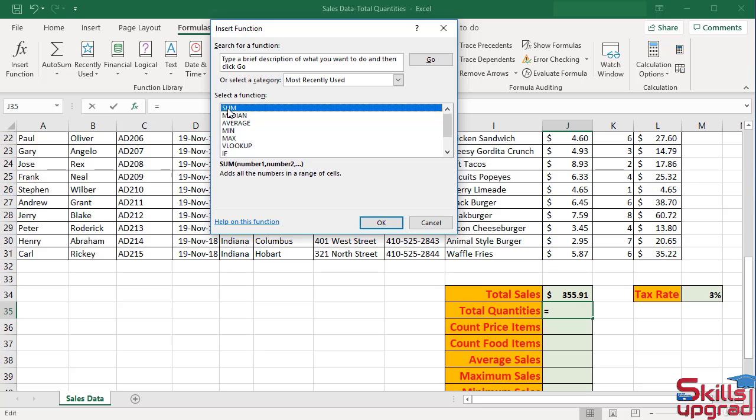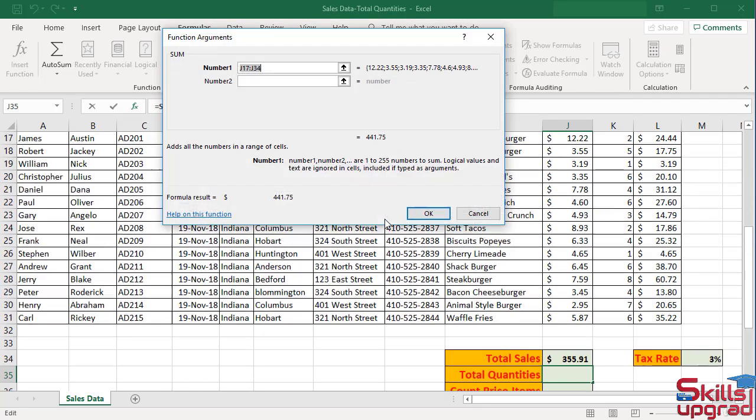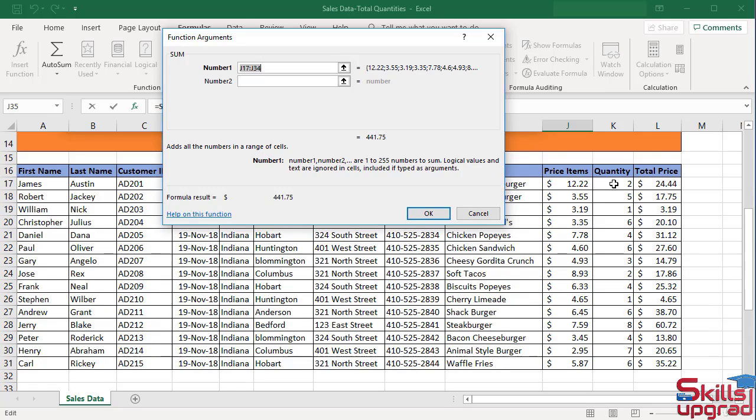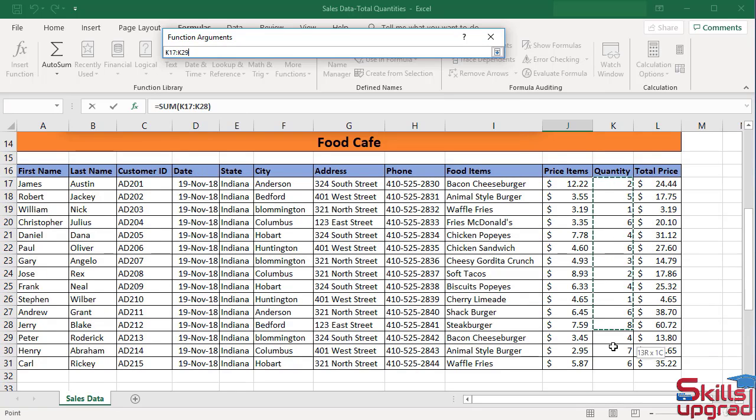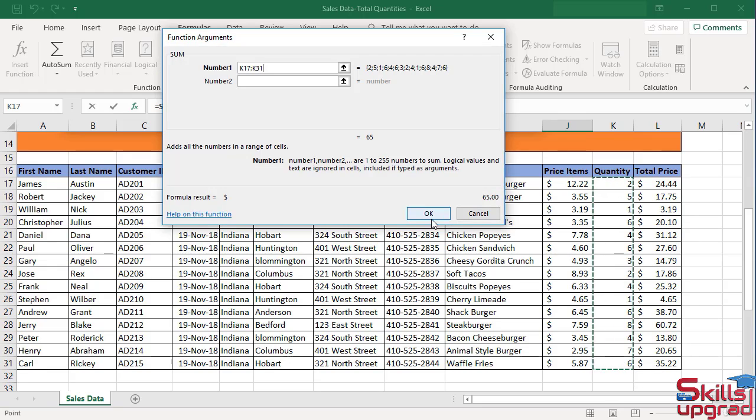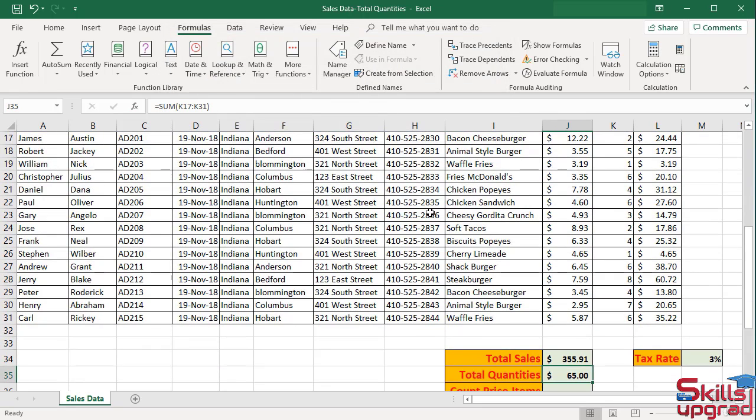Select the SUM function from the list, click OK. The Function Arguments dialog box opens. Select the values from column K. Click OK. You have a result.